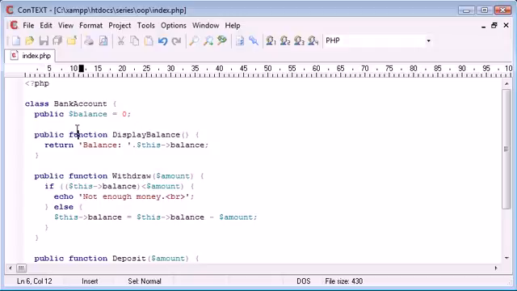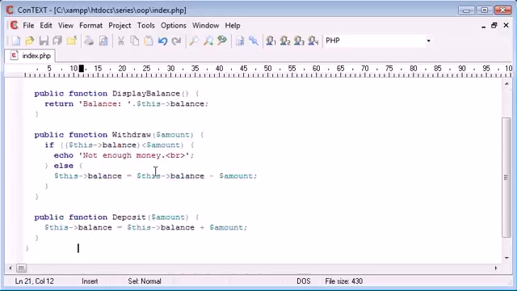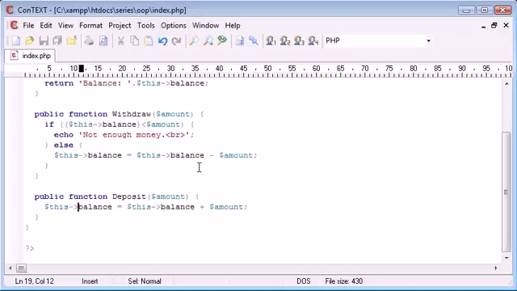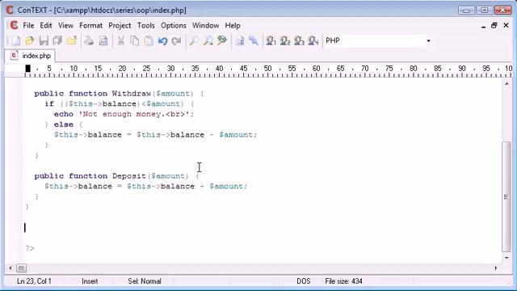And we have three different methods. We've got display balance, which simply displays this property. We have a method called withdraw, which withdraws a certain amount of money. And we have a method called deposit, which puts in a certain amount of money, so deposits a certain amount of money. Okay, so now what we want to do is we want to think about what happens if we want to create a savings account.